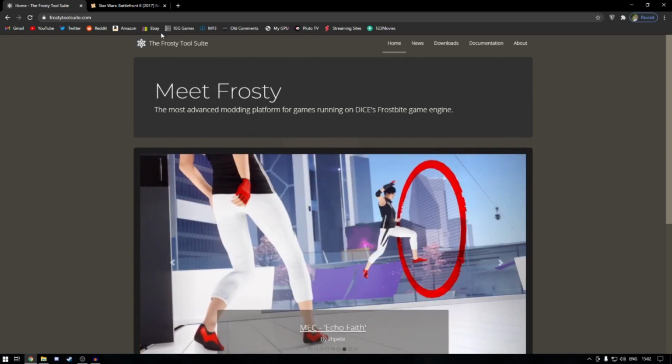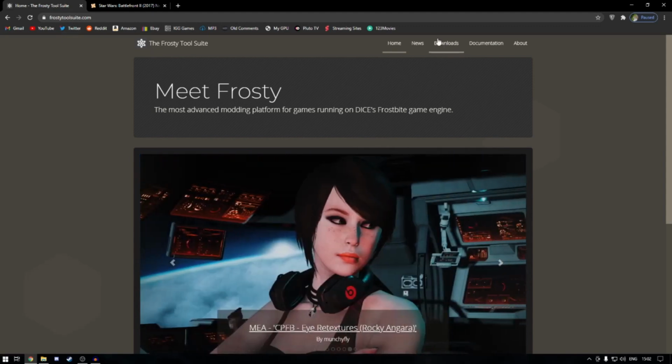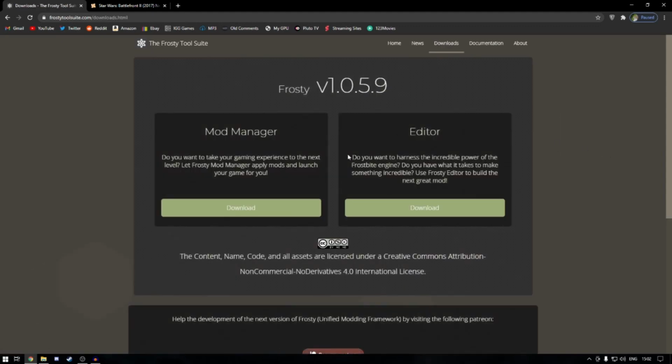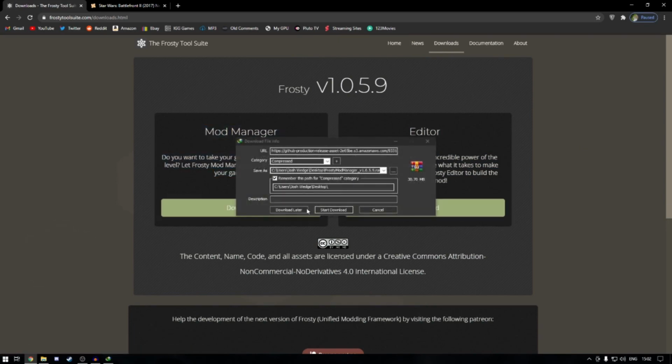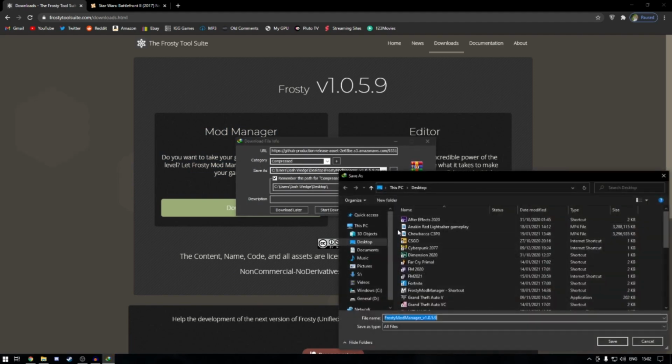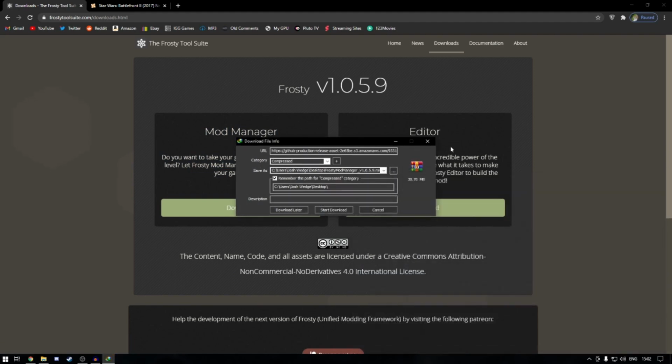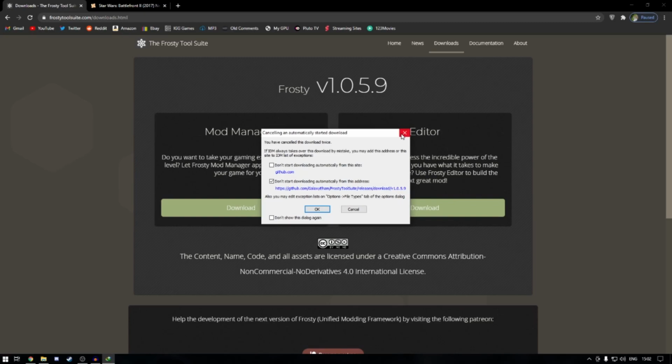So the first thing you're going to do is come to this website, the Frosty Mod Manager. Go on to downloads. There's an editor and a mod manager. Editor is if you want to make mods yourself. Mod manager is the one that we're going to be looking at. So you just click download, select where you want to download it and download. I've already downloaded it, so I'll show you what it looks like now.